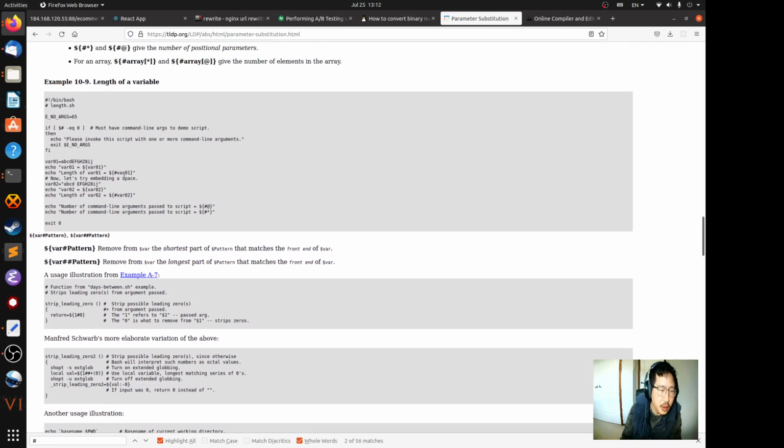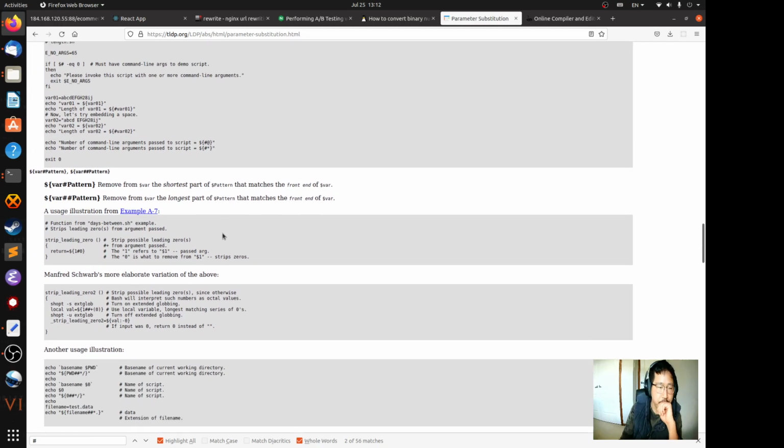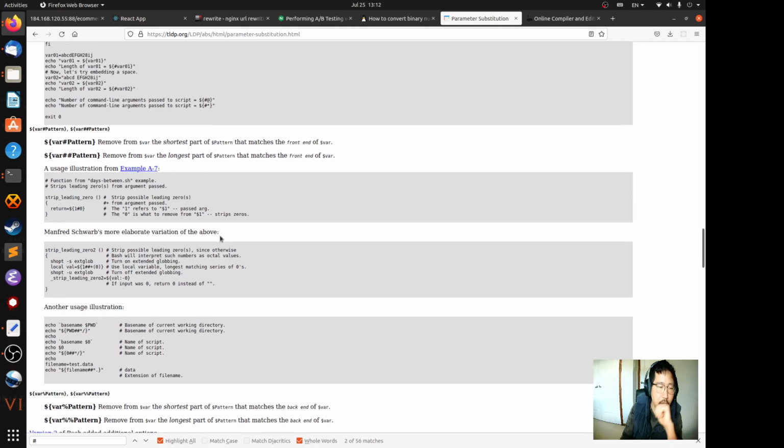So these deal with the length of the variable, these deal with the number of positional parameters, and we could also use these to return the number of elements in the array. These methods deal with extracting a substring from a string.